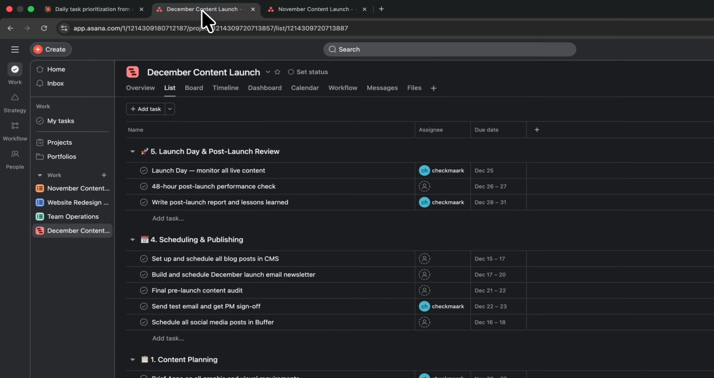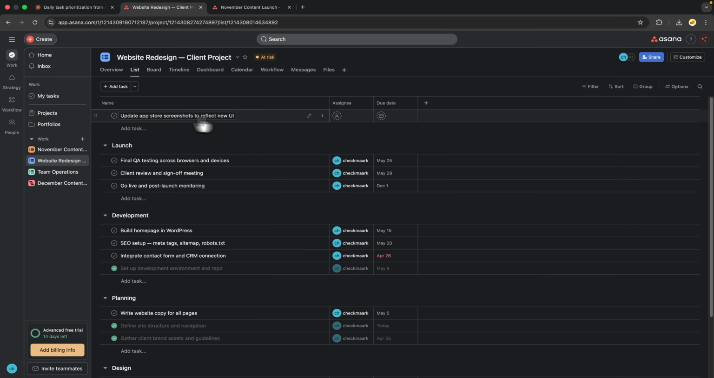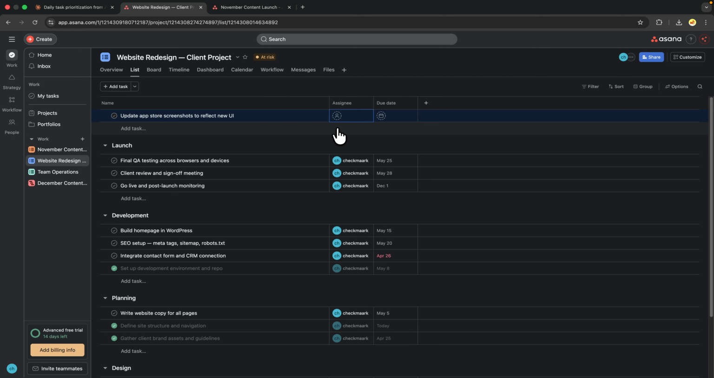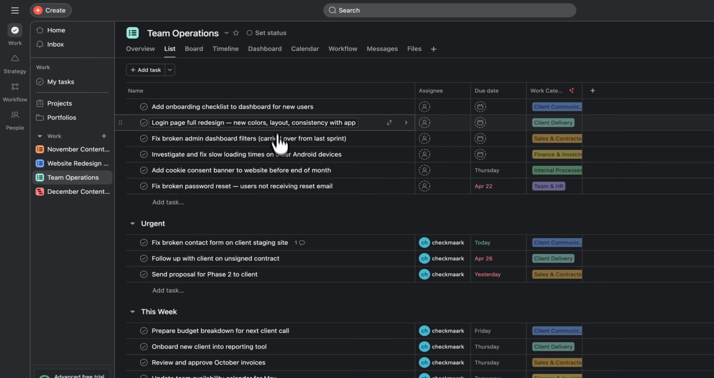So we can open this and look through it. I can open web redesign. And as you can see, we have this new task. No one is assigned because I don't have those people in my workspace, but you can tell Claude. So we have this task, and in team operation, we should have those 6 tasks.